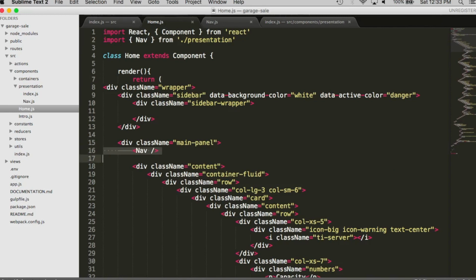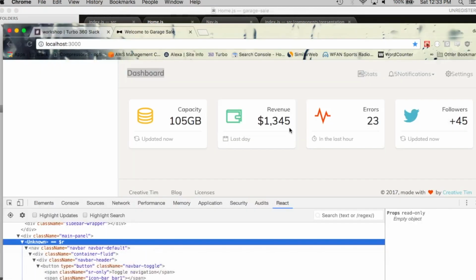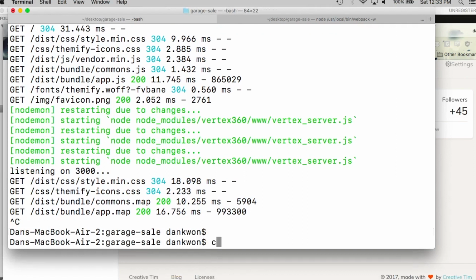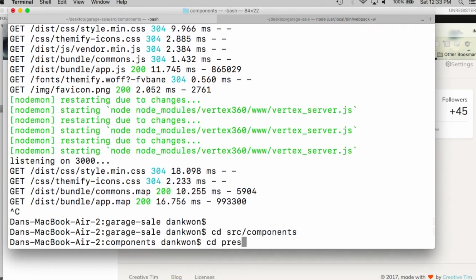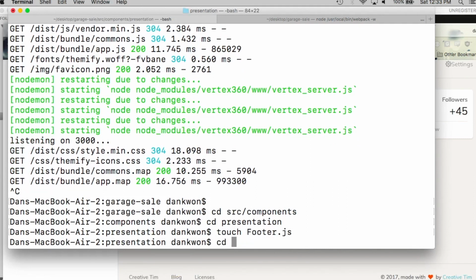So let's continue that process. If we go back here, towards the bottom, all this stuff down here should be its own component. You can probably even figure out what the name is going to be. What do you think the name should be? Footer, right? Great. Let's go back to our presentation directory and create a new component called footer. In presentation, yep.